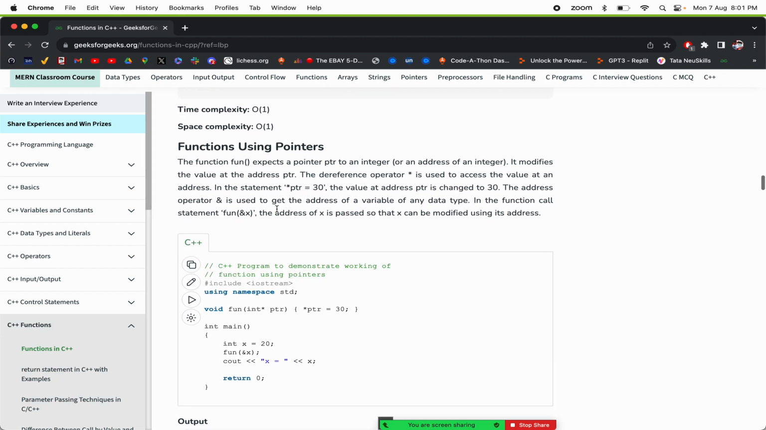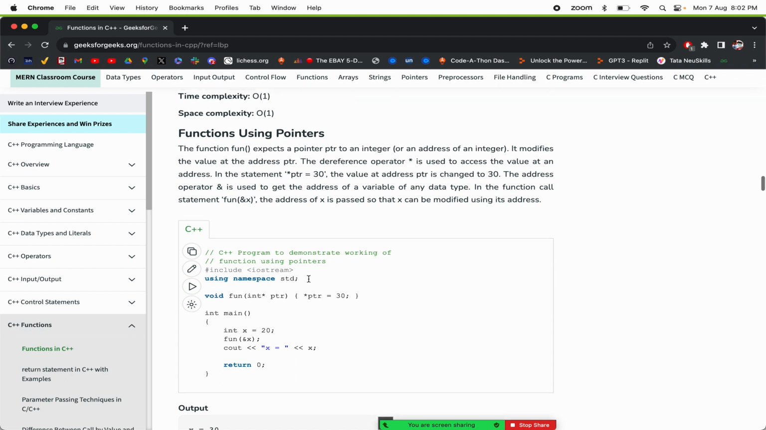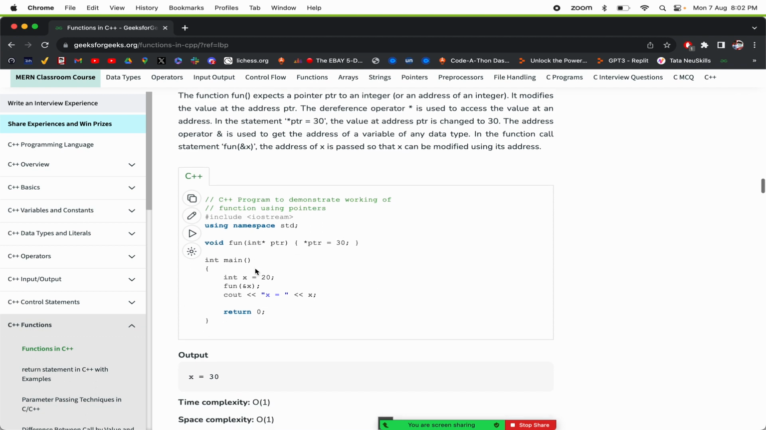The dereference operator star is used to access the value at an address. In the statement star ptr equals 30, the value at the address ptr is changed to 30. This is the explanation of the code below that we are going to see. The address operator & is used to get the address of a variable of any data type. In the function call statement fun(&x), the address of x is passed so that x can be modified using its address. Now let's see what is happening in this code.